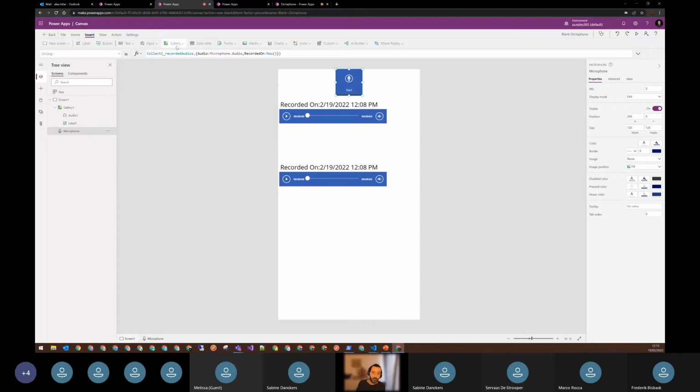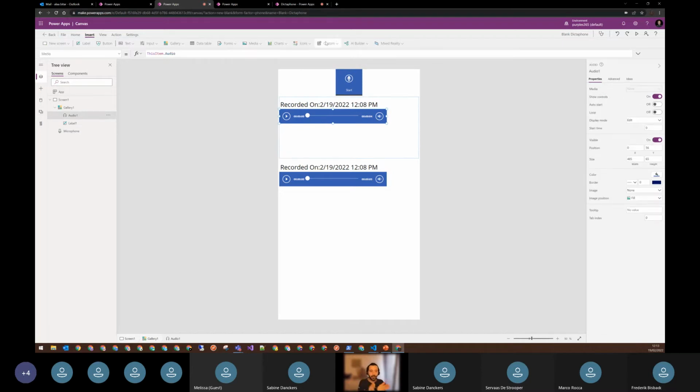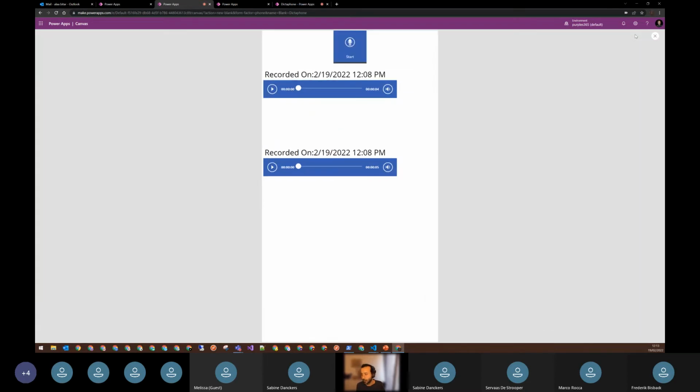And the second property is a property called audio. So we just need to link this audio property to the media property of the component. And then if we click on the play button, for every one here, I don't know if you hear it or not, but at least you can see that the time, the length of the item is a bit different. So believe me, those are the two records that I saved.